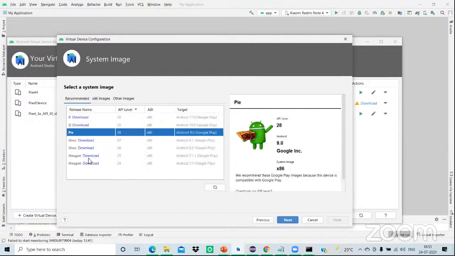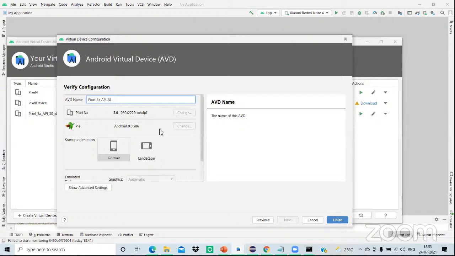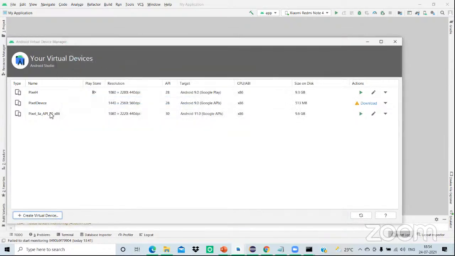Now it will ask for your OS. You can see a lot of OS versions, up to Android 11. Download your corresponding one. I have already downloaded Pie, the version 9. So download your corresponding OS, select it, and click on Next. Now you need to name your device. Click on Finish. Your Android virtual emulator is created successfully. You can see here that 3 emulators are there.